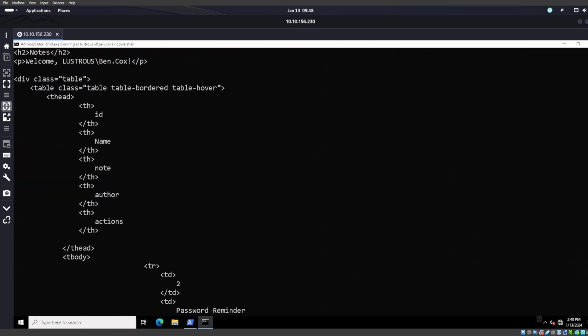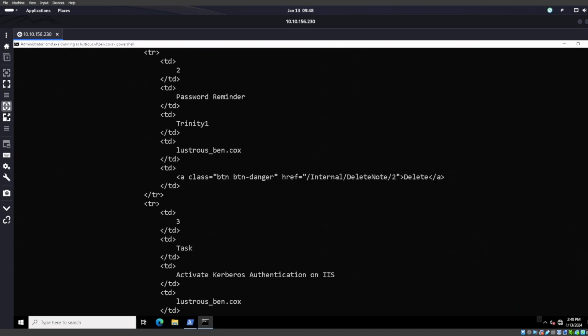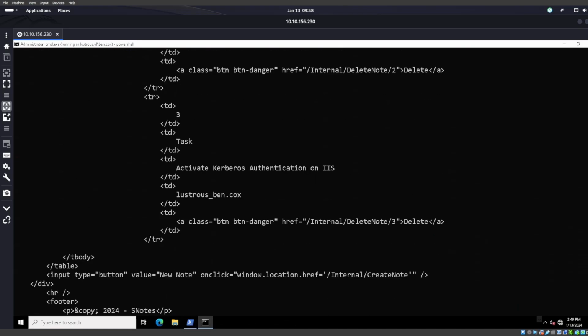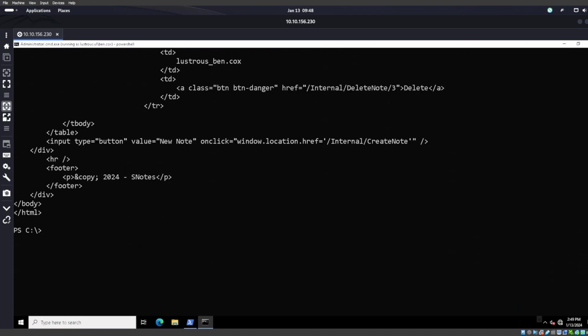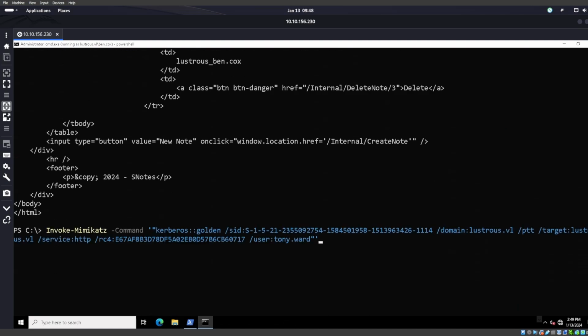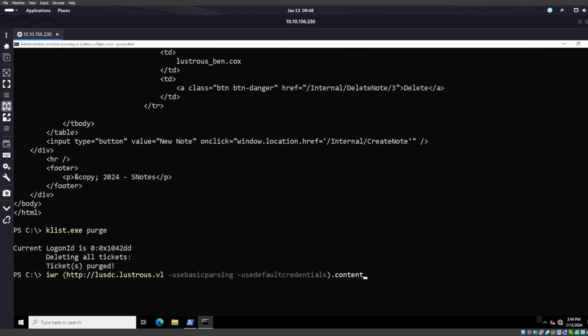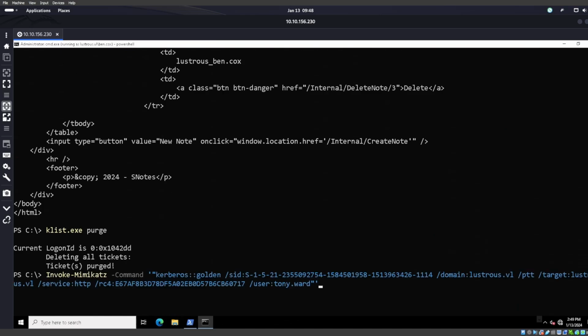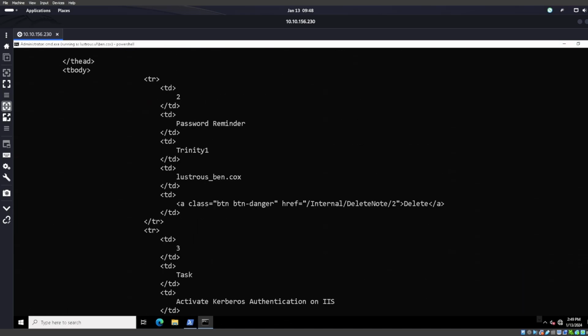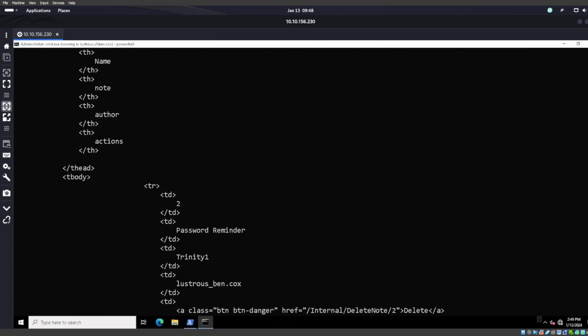Okay, so I think we're on the right track here. And I'm wondering if I have to do, let's try this, purge. So we'll purge that ticket that's in there, right? So we delete that. What I thought at the very beginning is, is there a secure note? Did I just mess this whole thing up? Delete note. Was there a secure note in here?